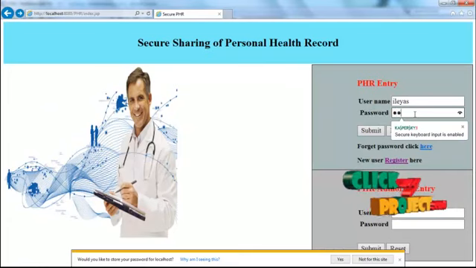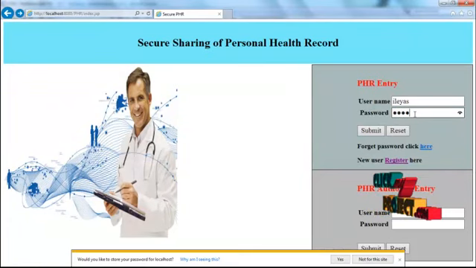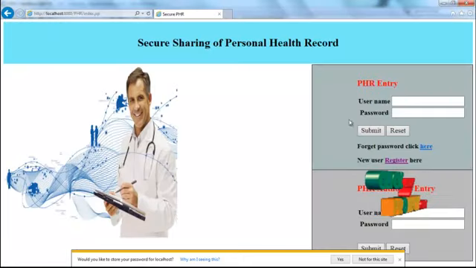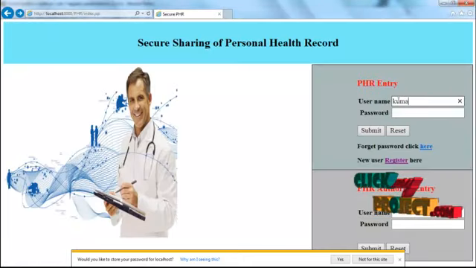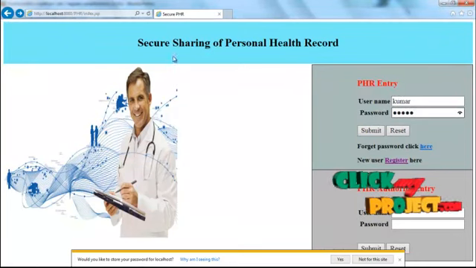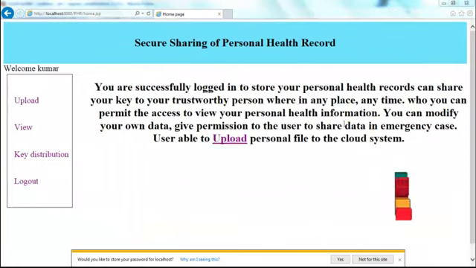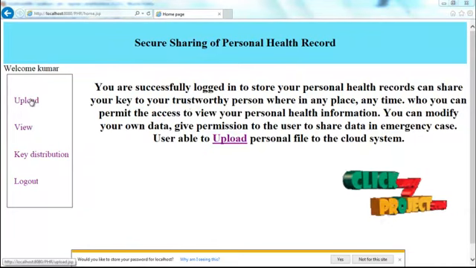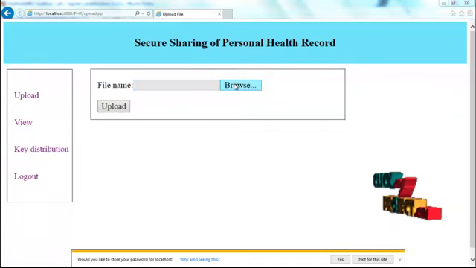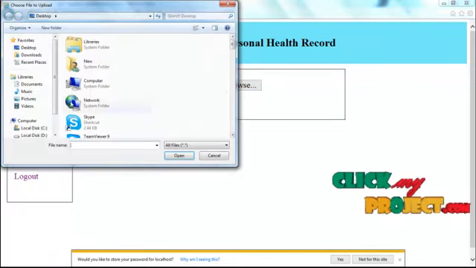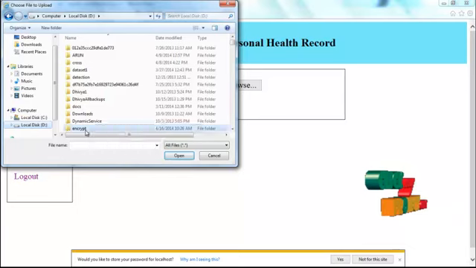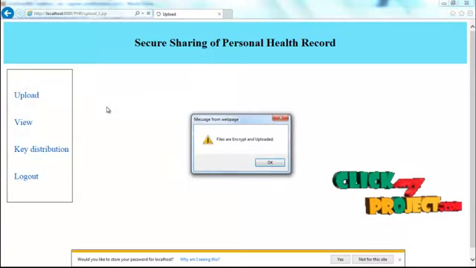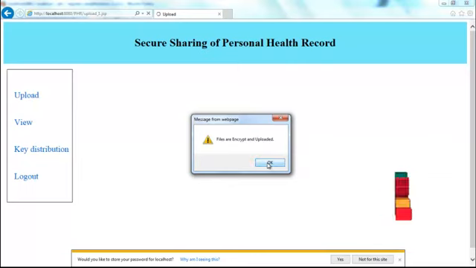We should enter the correct username and password. Here we are presented with the home page to upload new files into the system. Click browse, which is used to select the files. Here we have to select and upload. Files are encrypted and uploaded successfully.